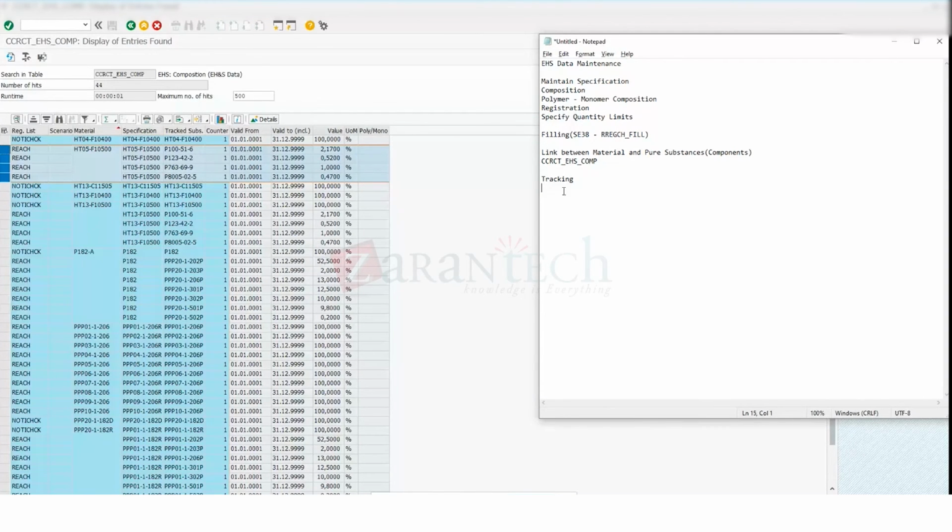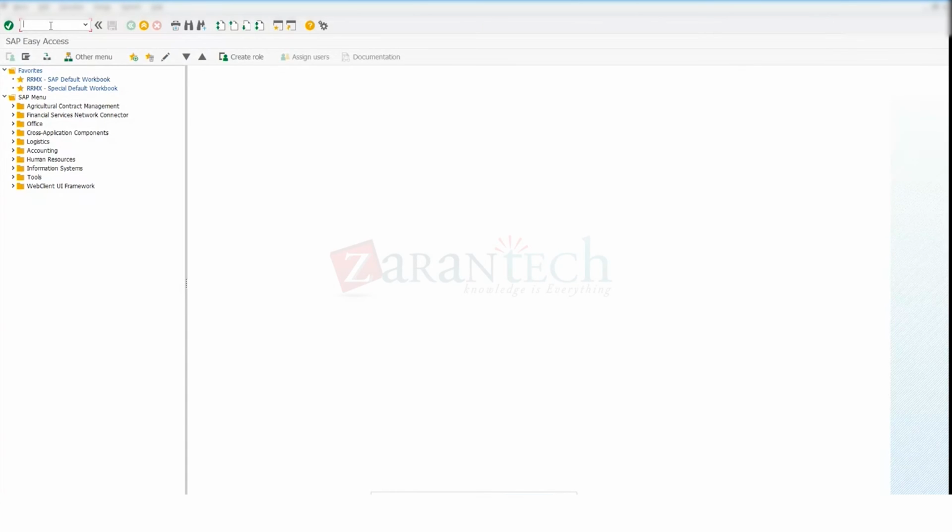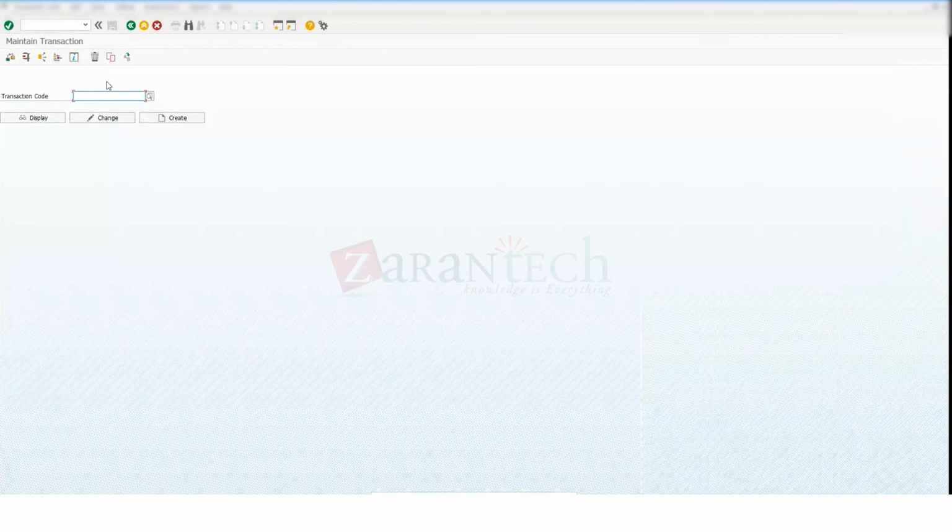In tracking, we don't execute a program. We will directly execute the transaction code. CCRCD. RIAGCH underscore tracking. This is the transaction code for checking the transactions and all.